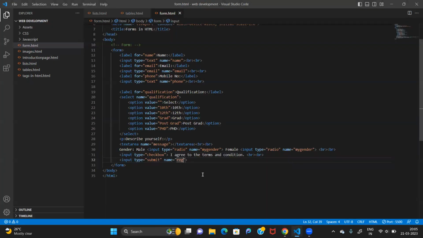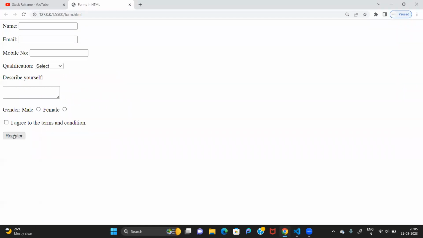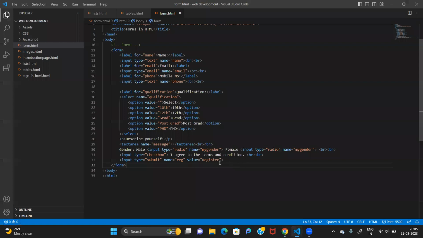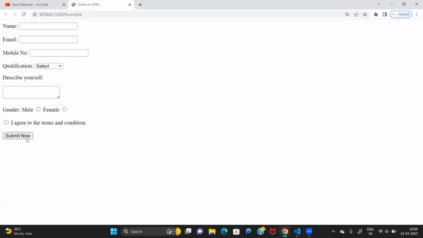I can also pass a value here. What does value do? If I write value is equal to register, whatever name you give in the value, that will come here. Instead of submit, it is coming as register. Or you can write, let's say, submit now. I will write here submit now. Now you see how it is looking. It is coming as submit now.